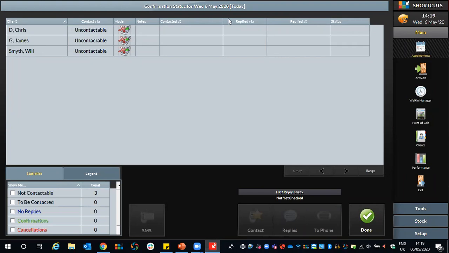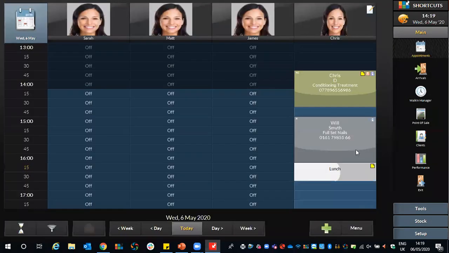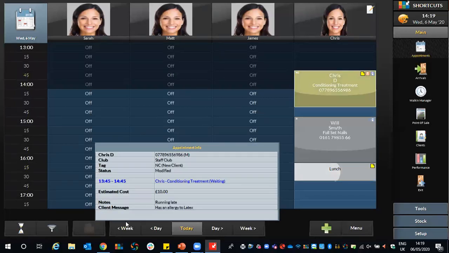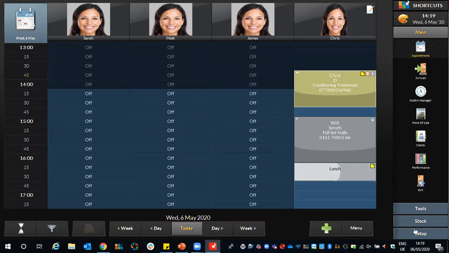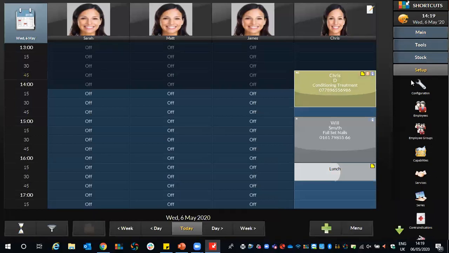Touch tip again. Yep, no worries. So just to check if you do or don't have touch tip is when you click onto the appointment or touch it with your finger, and it brings up this screen just down here. If you don't have this, to set this up, click onto the setup button in the bottom right-hand corner. Click configuration.